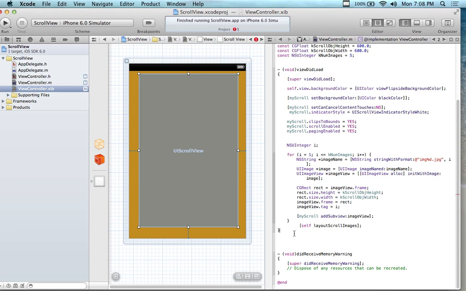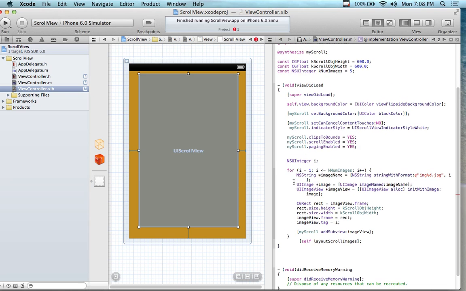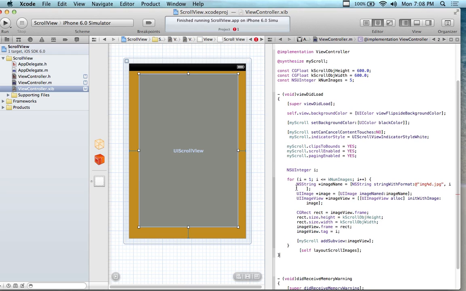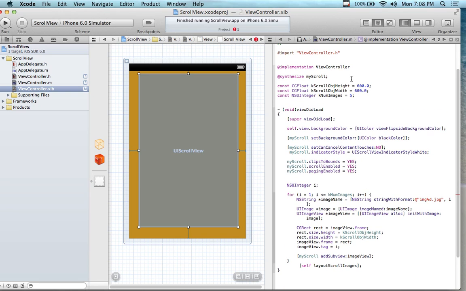You might want to make sure that you have the opening and closing brackets correct. And you put this in the .m file. Yes. And you have an error message. What's the error message tell you? It says no visible @interface for view controller to replace the selector layout. Did you call this UI scroll view my scroll, spelled like that? And you synthesized it? Yes.